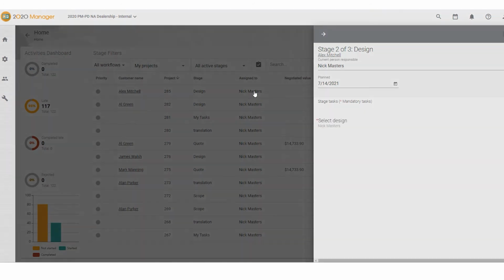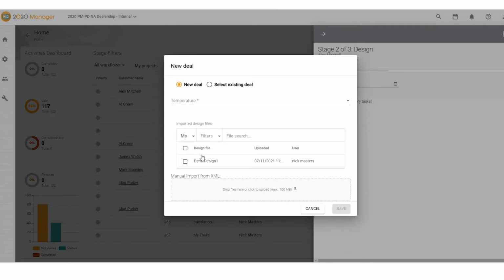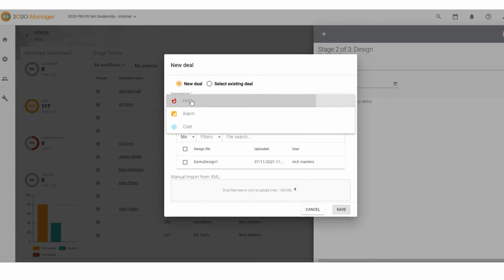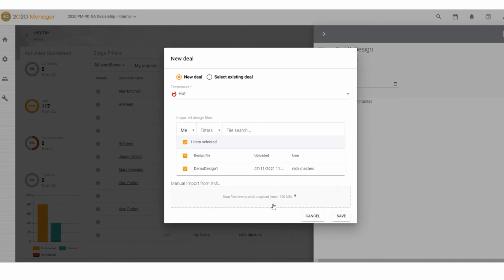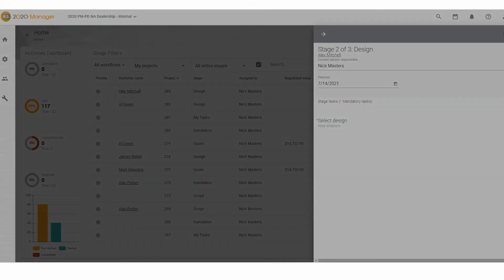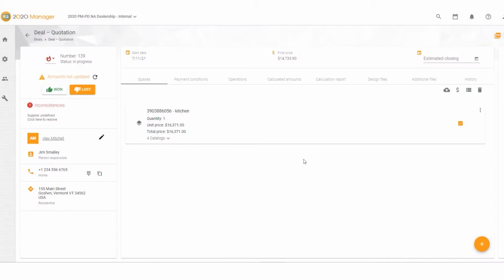I'll go ahead and go back into the project, link to the next action, set a temperature for this project. I think it's a hot deal. They're ready to sign up. And choose the design that was just recently sent. Save. Once linked, the user is automatically directed to the deal page to take any necessary actions in order to complete a quote. A couple of important highlights.